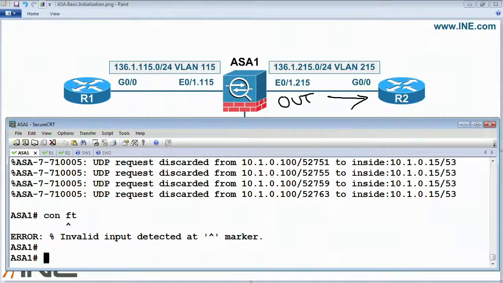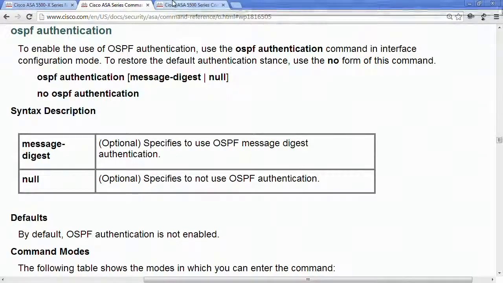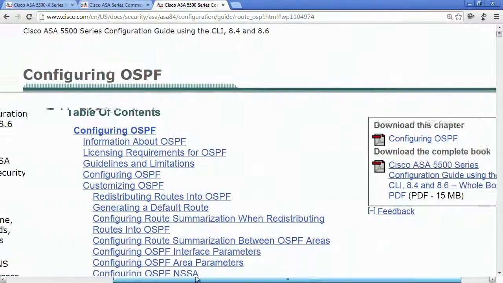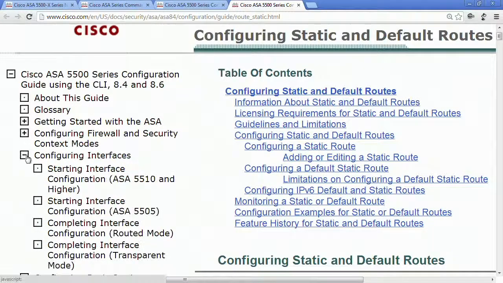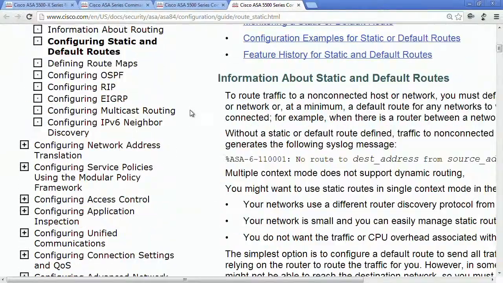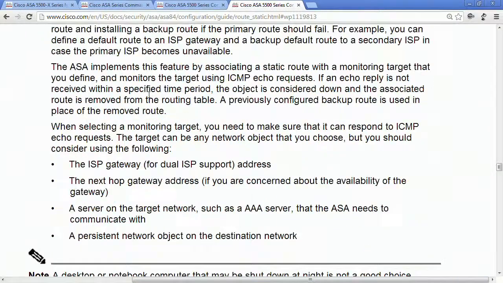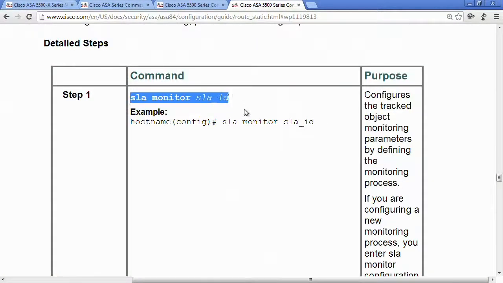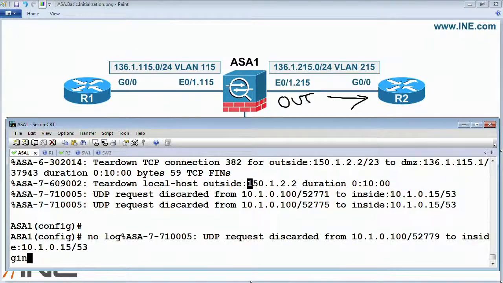first let's configure our SLA instance. Okay, and again, under the documentation, this would be listed under configuring IP routing. I want to say it's under configuring static and default routes. Here it is, monitoring a static or default route. This is the SLA monitor. Okay, so on ASA, let's turn logging off again, no logging console.